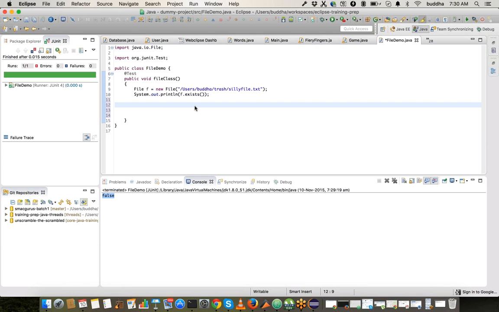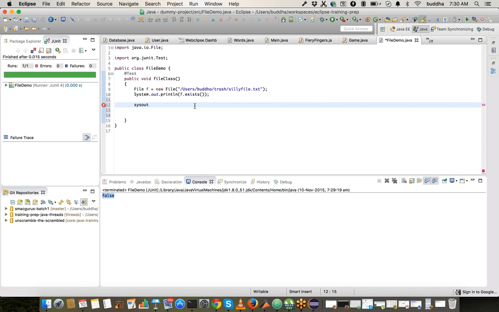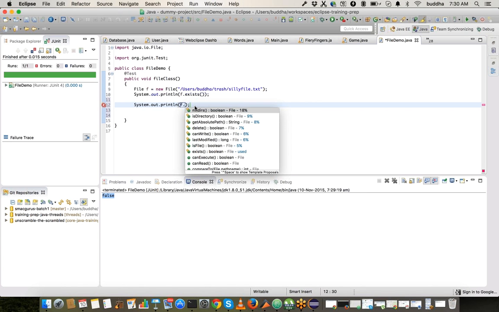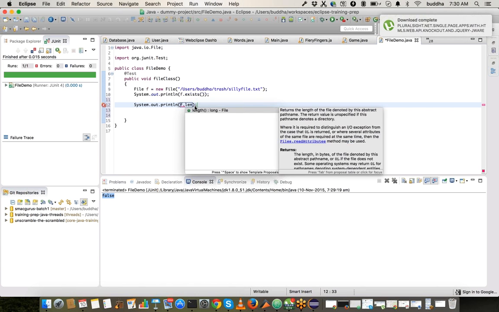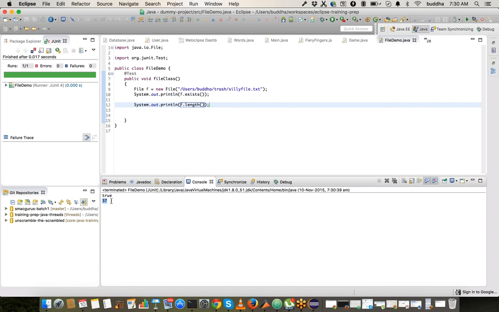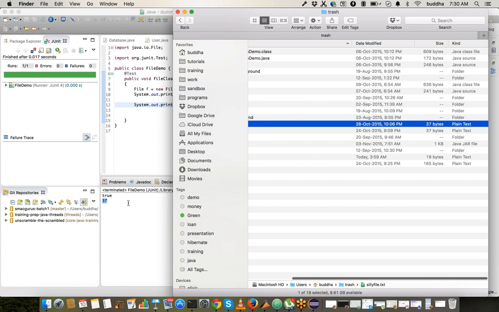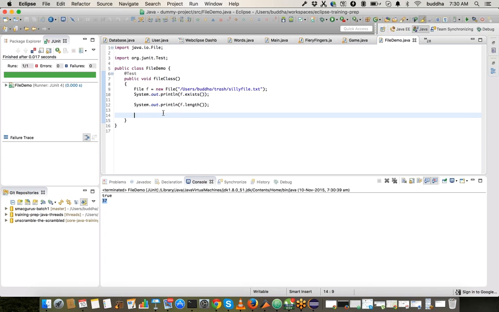Now let's go forward. If we want to delete the file, we say f dot delete, and that file will be deleted. If we want to print how much size that file is occupying, we can use f dot length. This should print the number of bytes that particular file is occupying on the file system. Now that file is occupying 37 bytes, and 37 is what we got over here. And even directories are files in terms of Java.